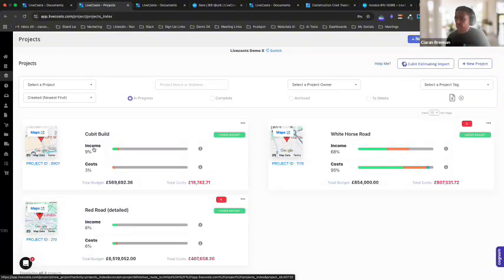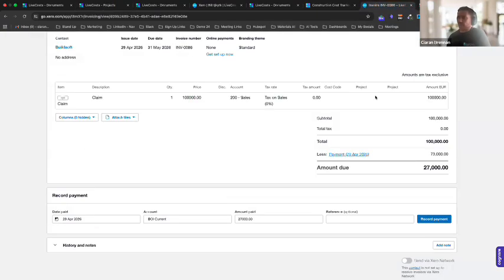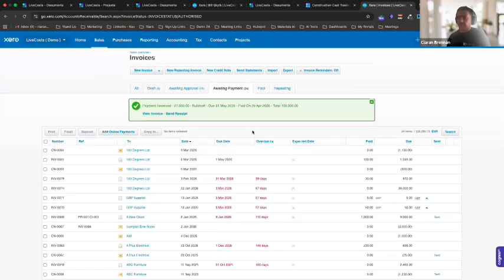On the income line here, we have a live view, which would say the same thing, 73 grand is being paid, and the client still owes us 27 grand. So we have 27 grand of an outstanding invoice with the client, and this is tracking that now against the contract value.